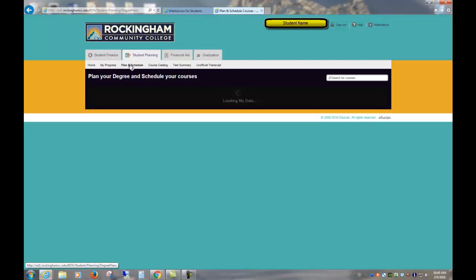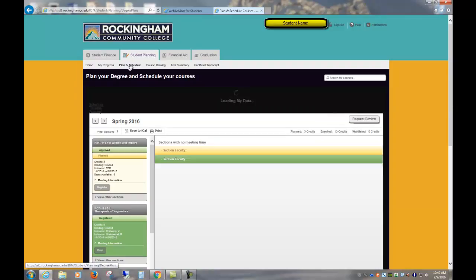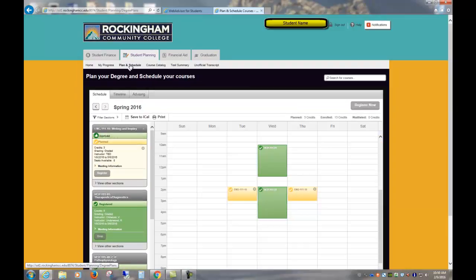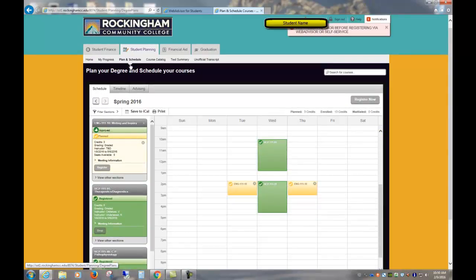So as that's loading up, I want to remind you that before you can register for any classes at Rockingham Community College, that you must meet with your advisor, and that can be in person, via email, via telephone, because we want to make sure that you have a good relationship with your advisor and that you are taking the courses that you need to take to be successful in your program of study.